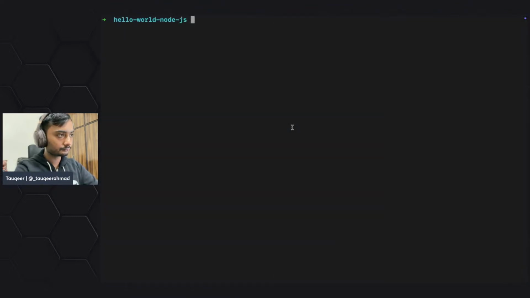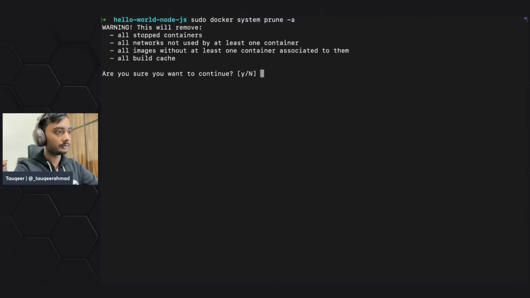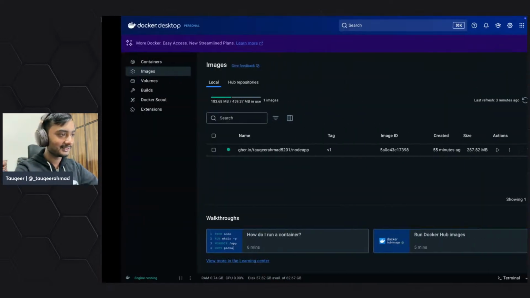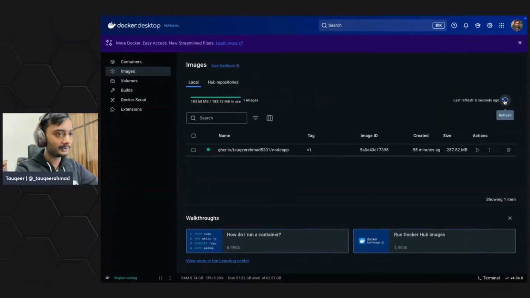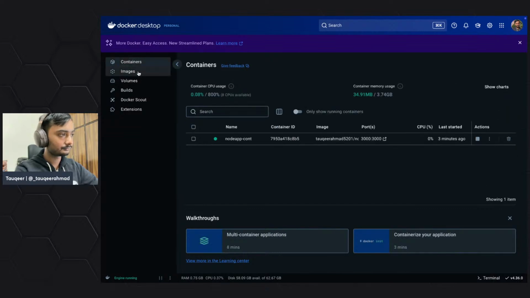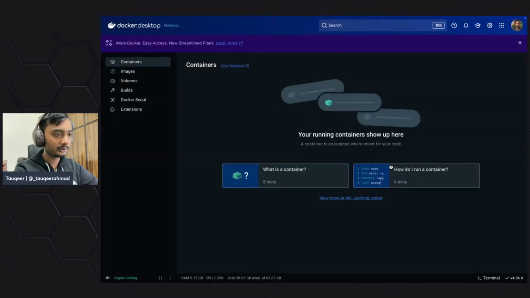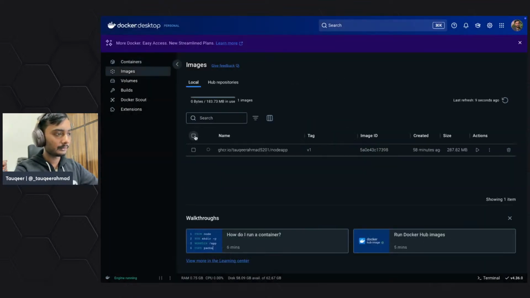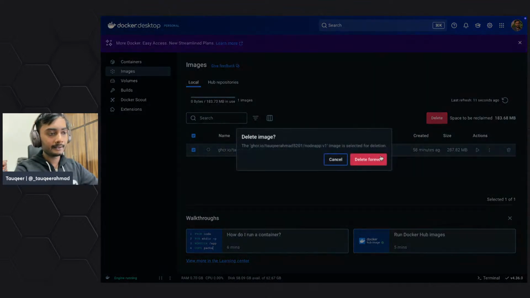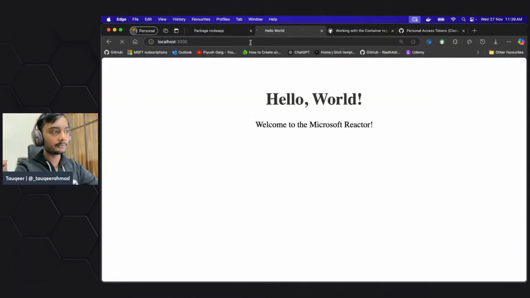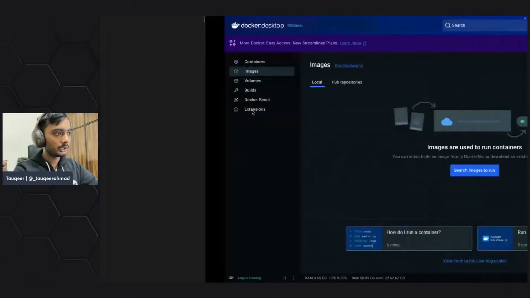Let us suppose I'm deleting everything. Docker system prune -a. Yes, deleted. I'm very happy. Deleted. If I try to remove any of the images, it won't be deleted because the container is running. Let's scale it up. Let me delete everything. According to this, it won't be running.